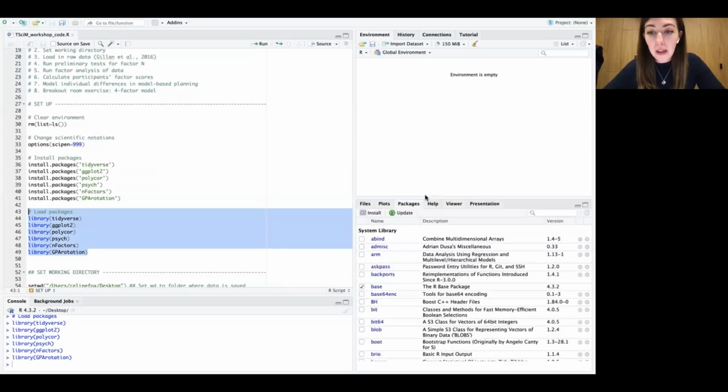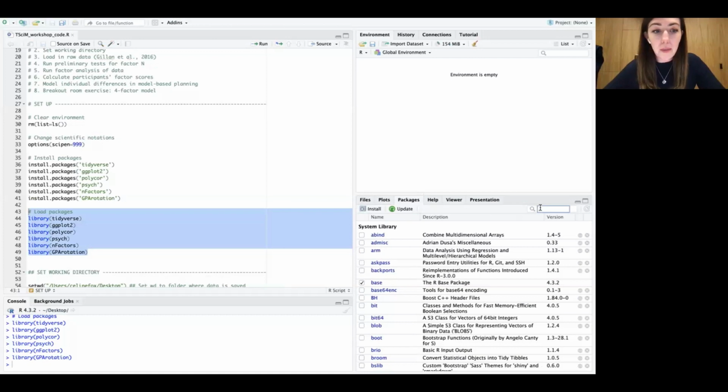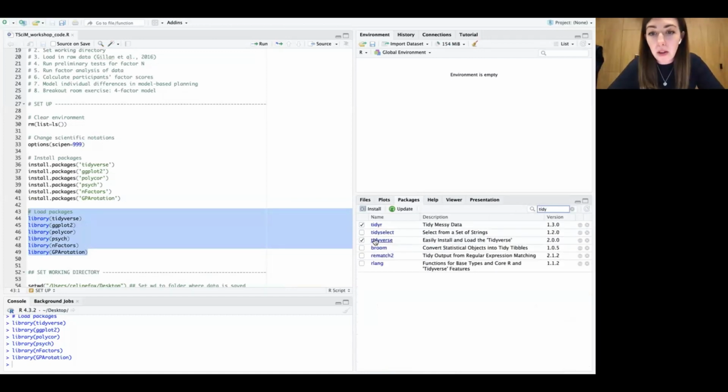And you can check if the packages are opened by typing in the name here. So it's tidyverse, it should have a tick beside it. Again, I appreciate that there might be some issues with this. So if you have any questions or something's not working for you or you're getting certain errors, please just pop it in the chat, okay?